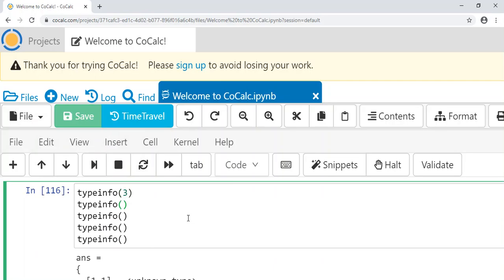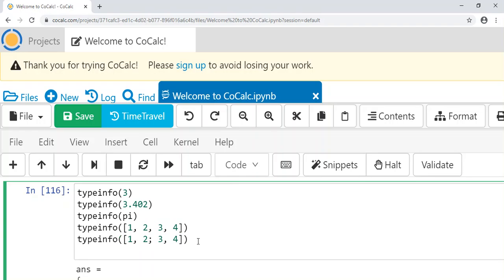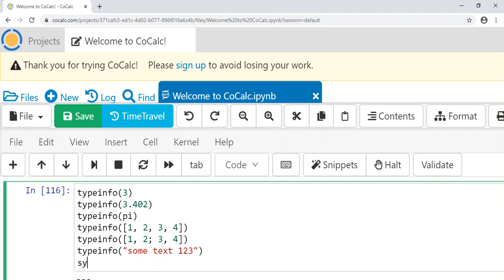So let's do 3, let's do 3.4, some decimal. Do pi. Let's do 1, 2, 3, 4. So remember, this is our vector. And this is our matrix. Okay, but what's it going to say when we do the type? That's the question. Some text, 1, 2, 3, in double quotes. And then in single quotes, more text, blah, blah, 1, 2.